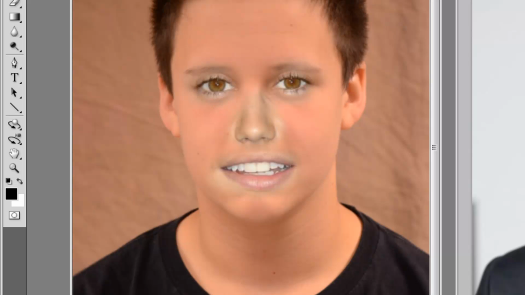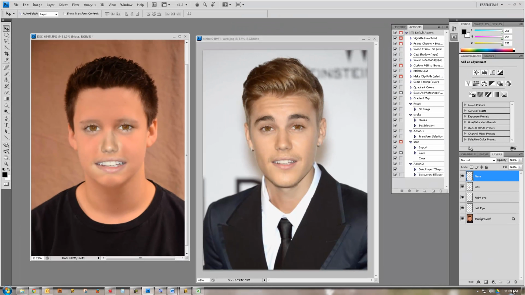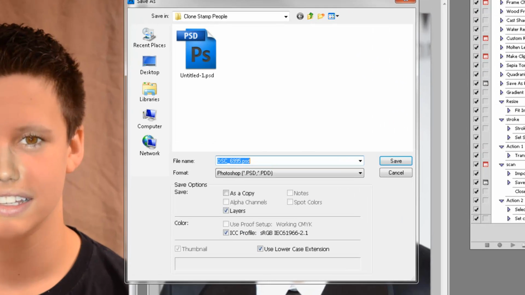If I wanted to do the hair, you're certainly welcome to give it a shot. Just remember to make a new layer. Double click right on the words and call it hair, and go ahead and throw that on there. See how it works. When it's done, go ahead and go to File, Save As.